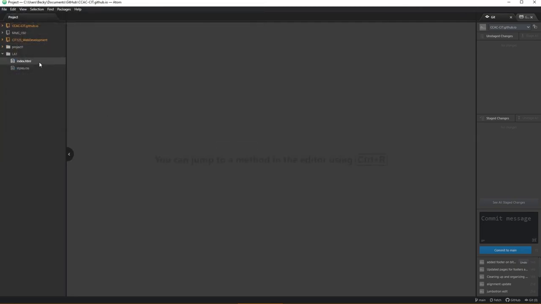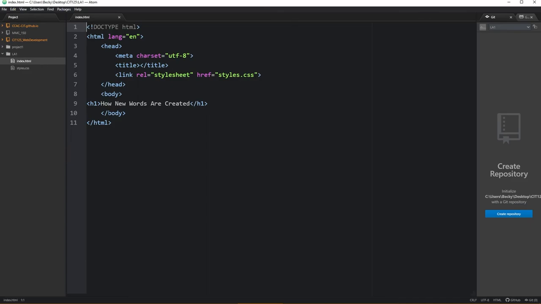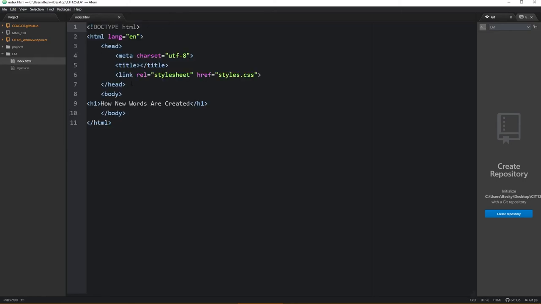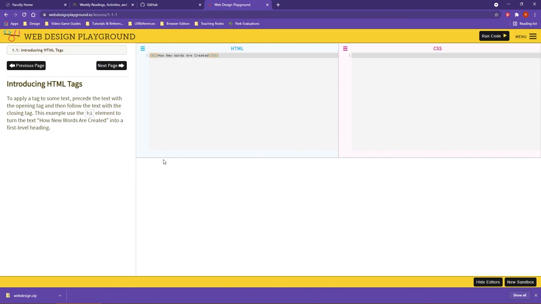And now, any of the edits and alterations that I made directly on the Web Design Playground site are now reflected here as far as both the styles, in this case I didn't have any, but also the index document has already been started for you. So that's the brief overview as far as working inside of the Web Design Playground website.